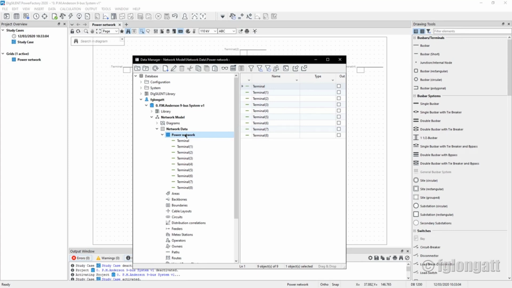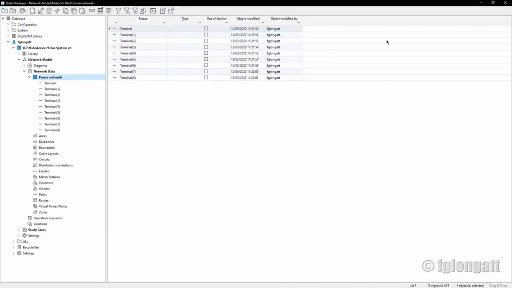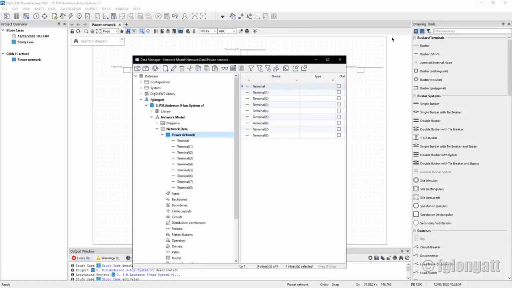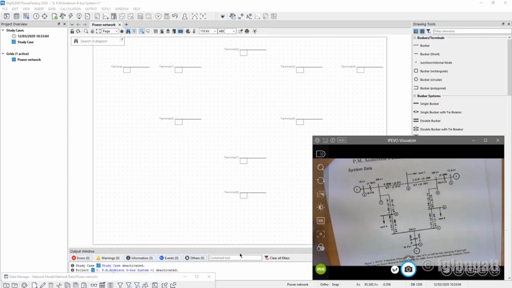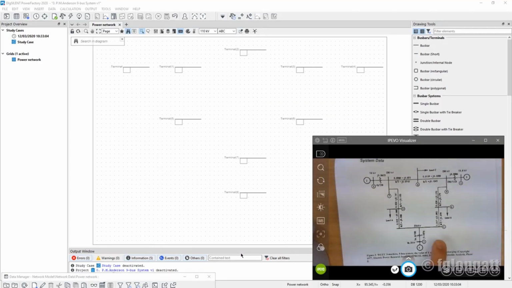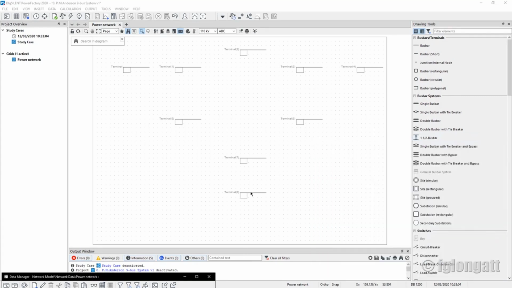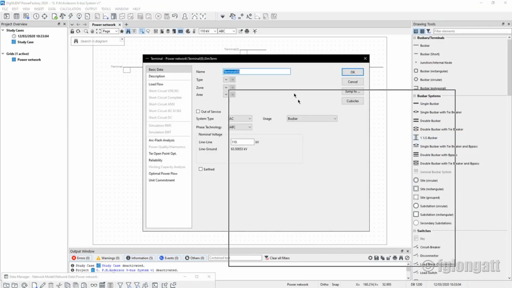Green color means this is an object and this is an element. Okay. Now let me show you the following. I will minimize the data manager, and now I will open where the bus bar number 1 is located. The bus bar number 1 is here at the bottom. Yes, you can see here is the number 1. What I will do is go to the position and double click the number 1.